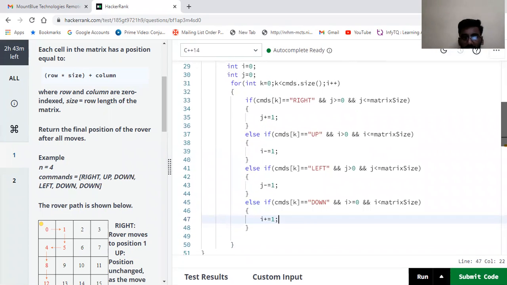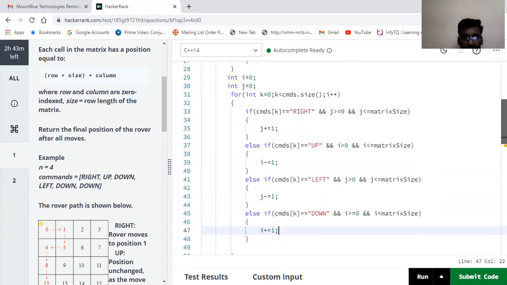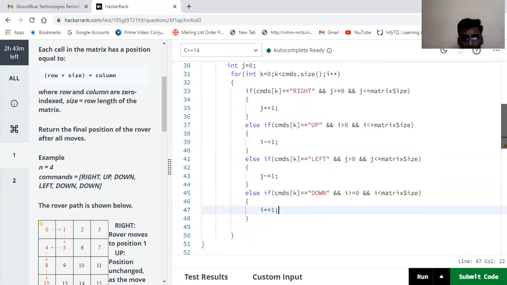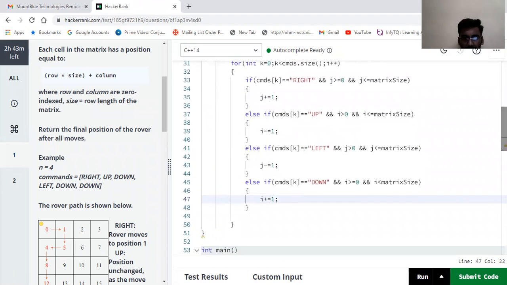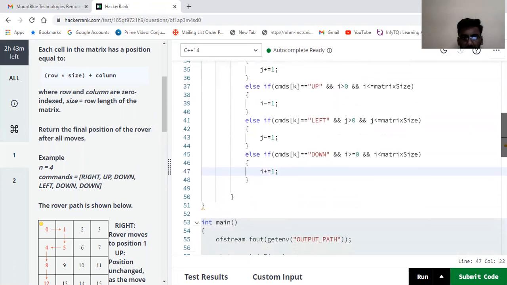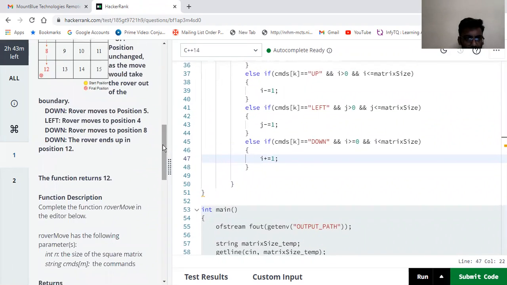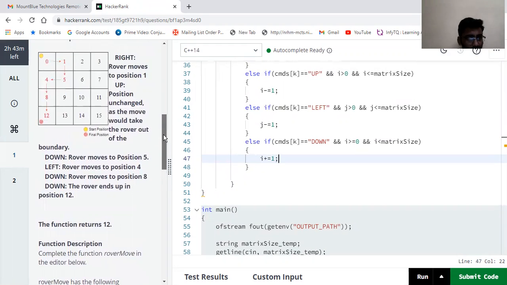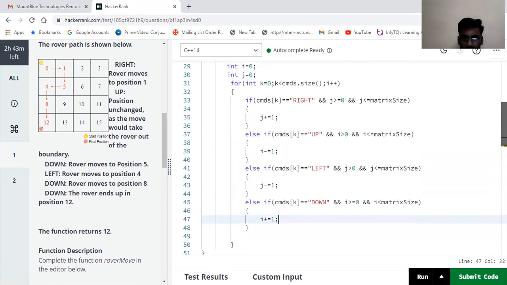For each command, either i or j will be modified. And finally, you will end up getting i and j values once you complete all the loop. So this is how it will be completed. And finally, what should I return? The function returns i and j value.